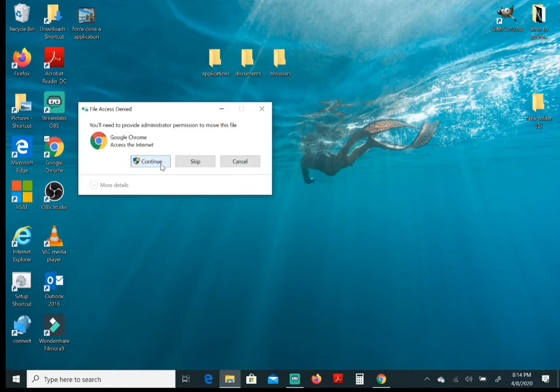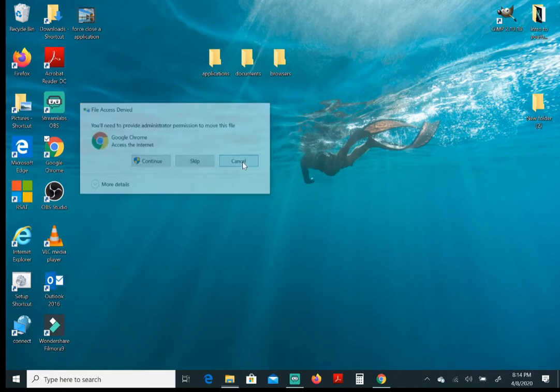And I'm getting an administrator permission thing. I'm on a work computer, so you probably won't get this if you're on a personal one. And you may not even get it if you're on a work computer. Just my work computer is funky sometimes. So just ignore this message.